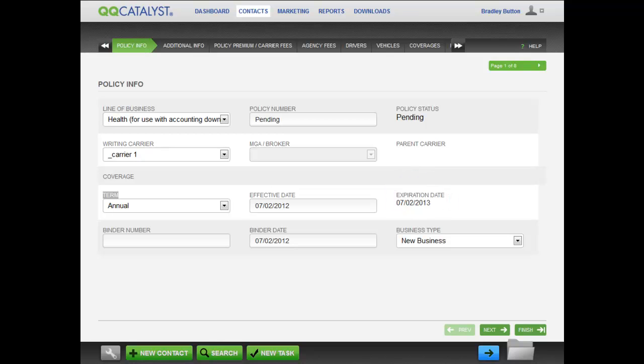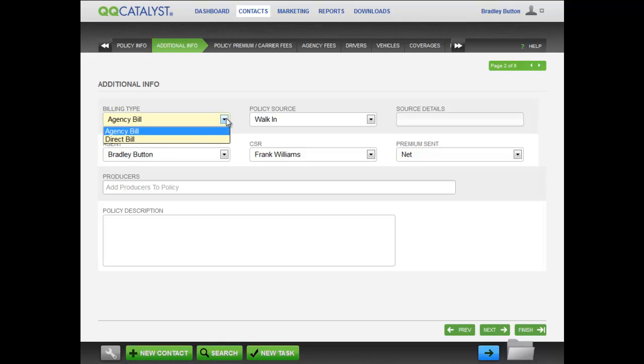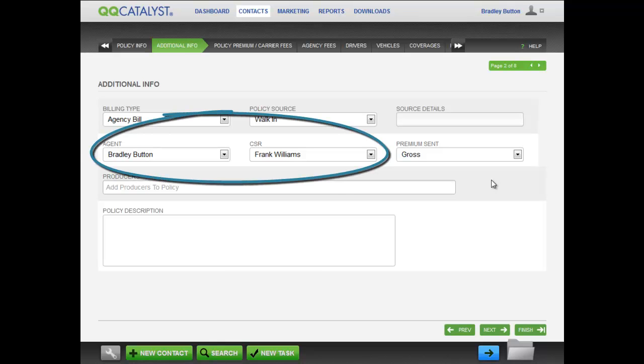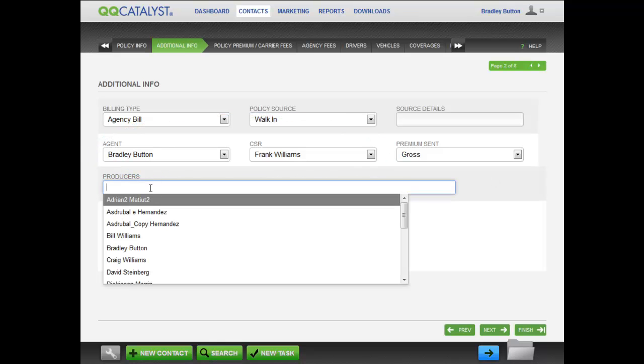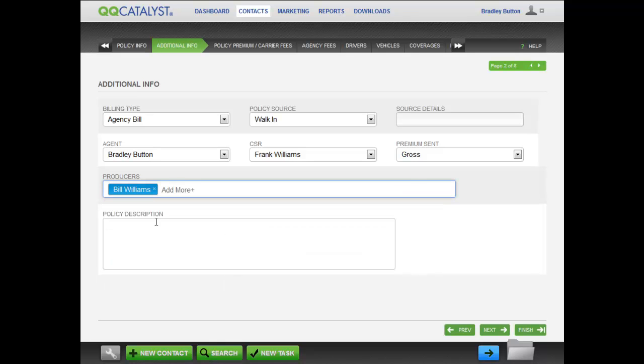On the additional info screen, select your billing type, policy source, and premium sent. You will be the default agent in the agent field, but you can change the agent or CSR to a different employee. Select as many producers as you need on the policy.